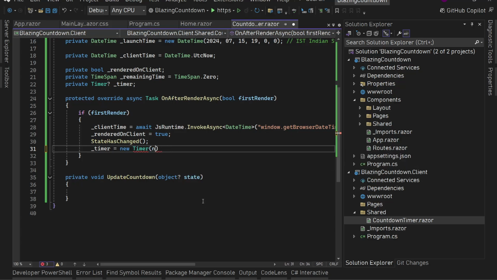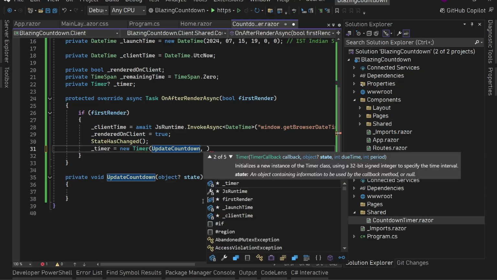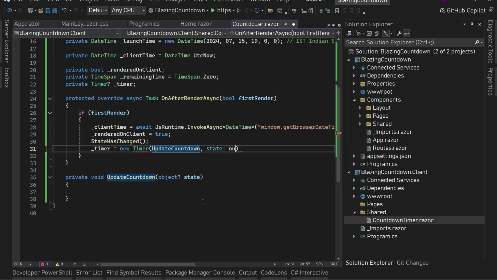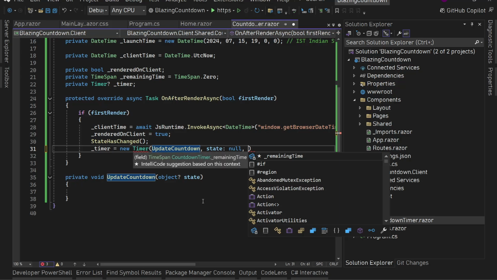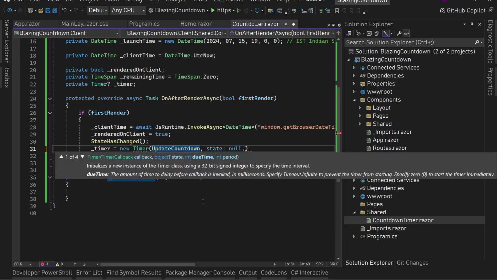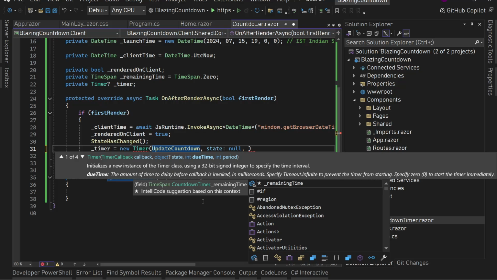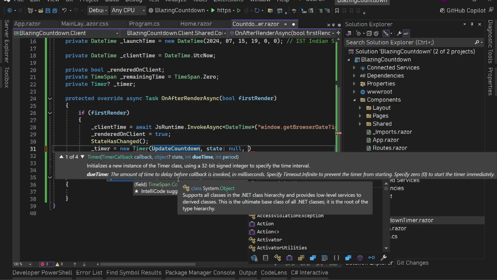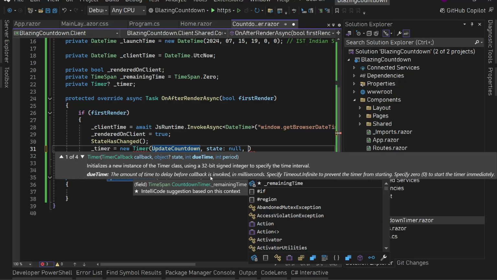Oh, sorry. First thing is this TimerCallback, then we have this nullable object state, so we'll say state is null. Then the next parameter is going to be due time. It is the amount of time to delay before the callback is invoked, but we want this timer to run immediately. So they say Timeout.Infinite to prevent the timer from starting, and specify 0 to start the timer immediately.